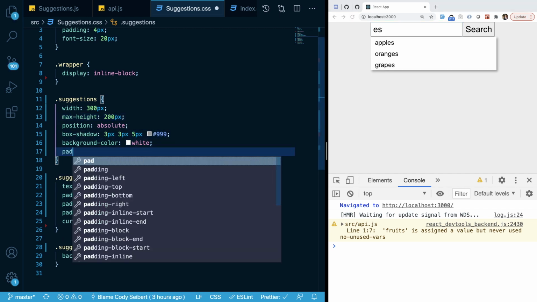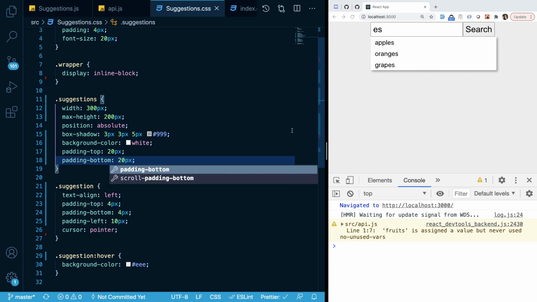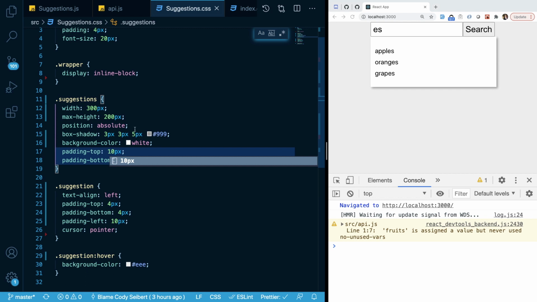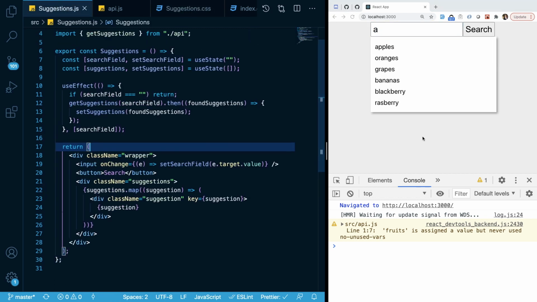And I do think that this should have some default padding-top of maybe 20 pixels and bottom of 20 pixels. So it looks, okay, that's a little bit too much. Let me do 10 pixels. All right, so how does that look? That looks pretty good. So we've made some good progress.